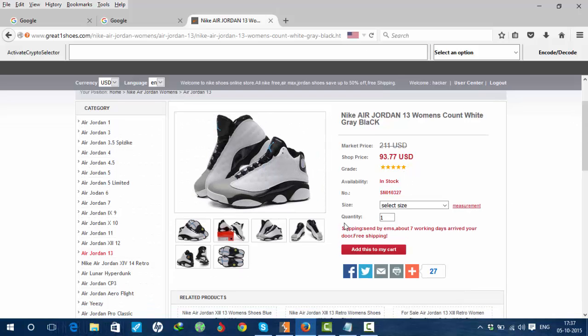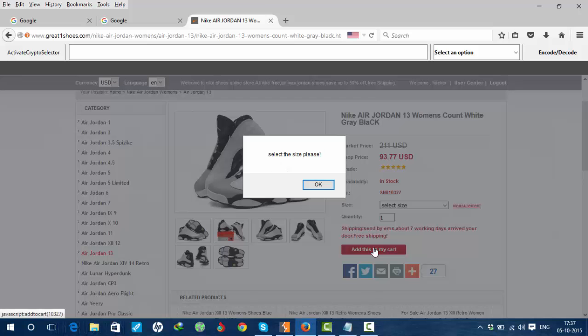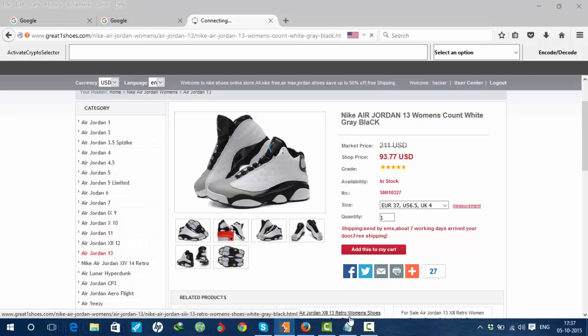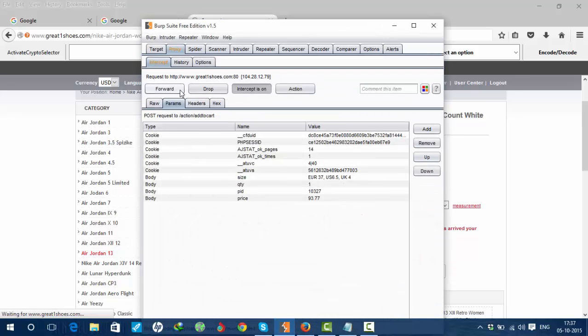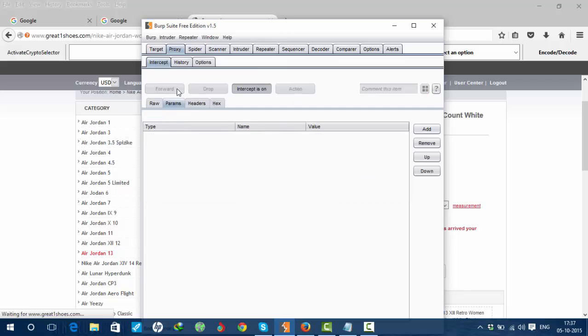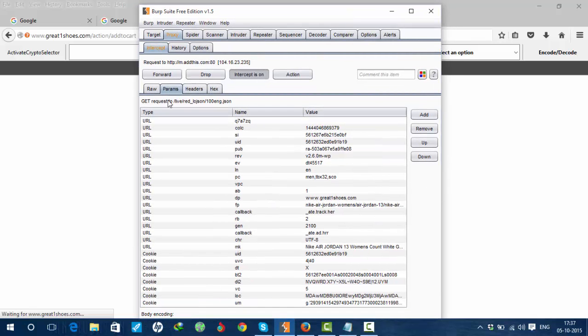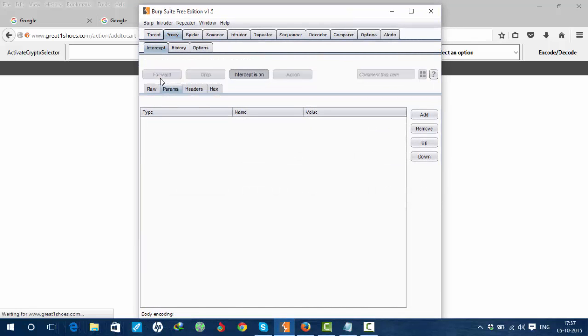So I will add this to my cart. Okay, fine. Let me select the size. Let's search for random. I think it's my size. Now again I forgot to forward the traffic. Now while forwarding, let's look. I guess I missed something.